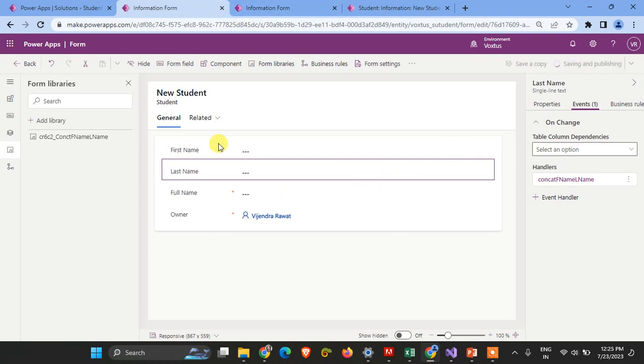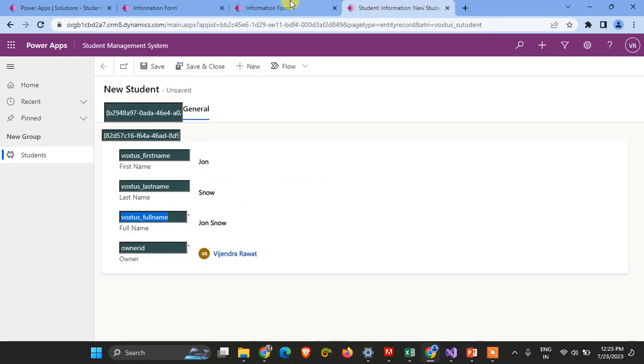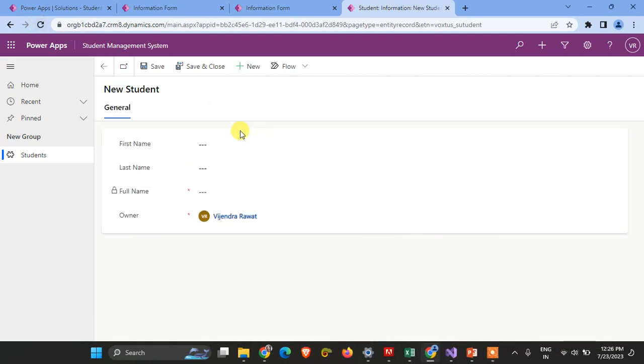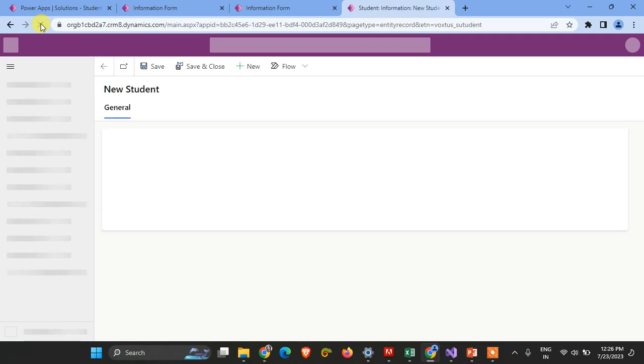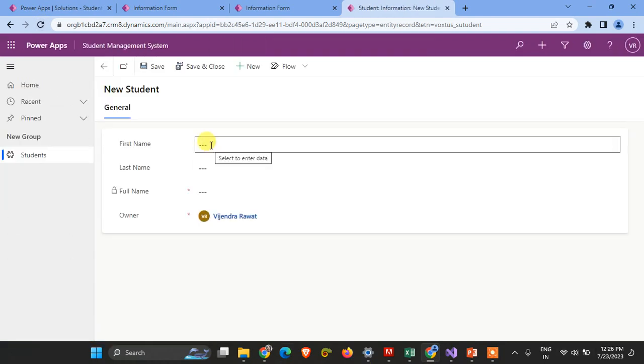What we can do here is make the full name read only. I can select this full name field and set it as read only, and then save and publish my form again. Once this is saved and published, we will go back to our application and hard refresh. I'm going to hard refresh this page from here. So I have refreshed this page.